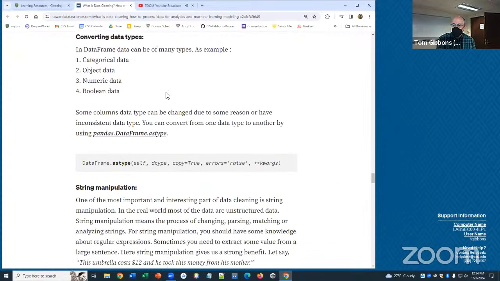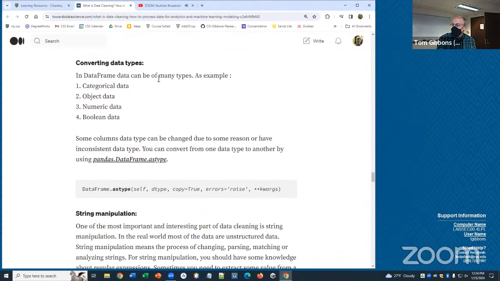So I'm not going to go too much into some of this other stuff about converting data types. We're going to try to work with better data. Sometimes we have numeric data, but it shows up as string, as character data, and then we have to convert it back and forth. But again, that's kind of outside the scope of this class, so we're not going to worry about that.